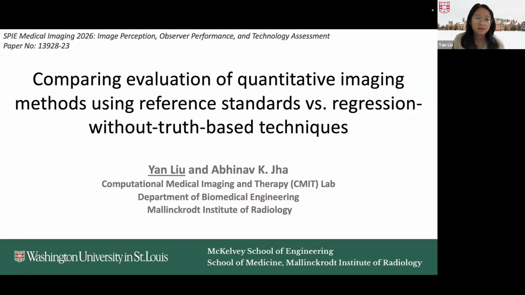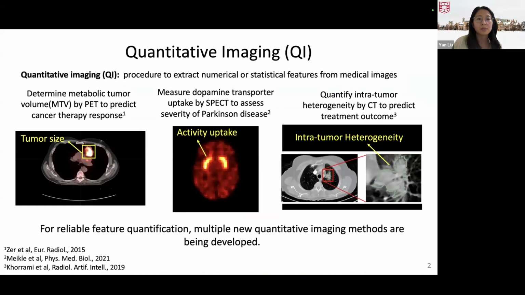So the topic of this talk is about comparing evaluation of quantitative imaging methods using reference standards versus regression-without-truth-based techniques. Let me start with some background about quantitative imaging. Quantitative imaging is the procedure to extract numerical or statistical features from medical images to help with clinical decision making.